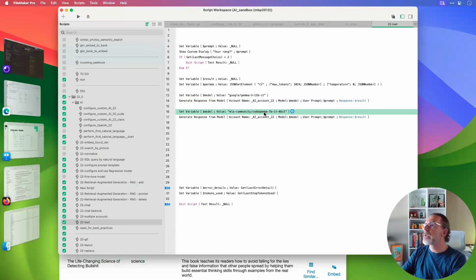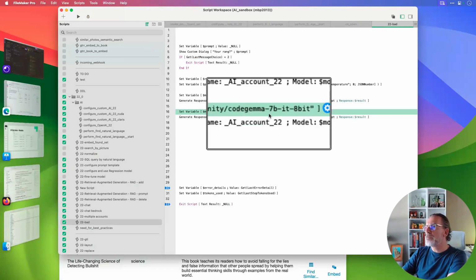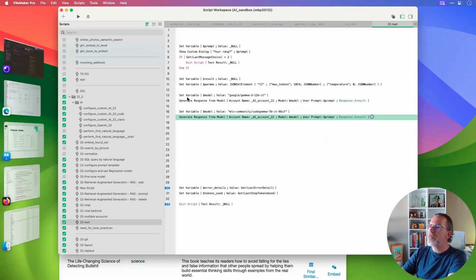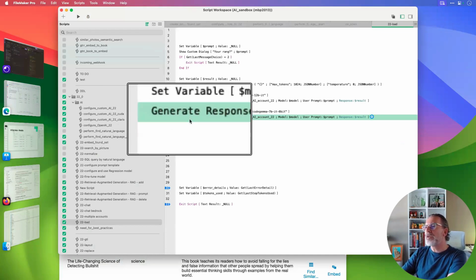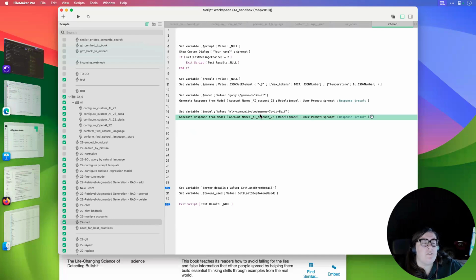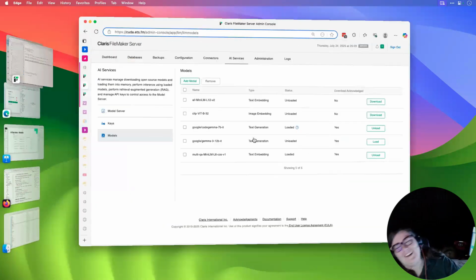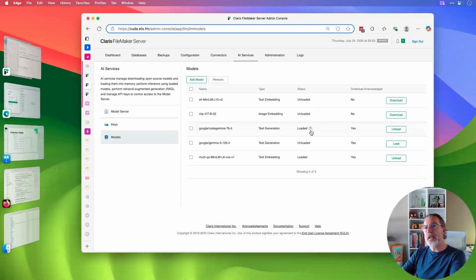Assuming that I have previously acknowledged that it's okay to download that, this will load the model. Now, this one is another text generation model, the CodeGemma 7 billion. If I do this exactly in this sequence, assuming the Google Gemma 3 model was loaded, this script step on line 17 will unload the Gemma 3 and load the CodeGemma 7 billion. Is that going to make your server scream? Your server is going to do its best to help you out.